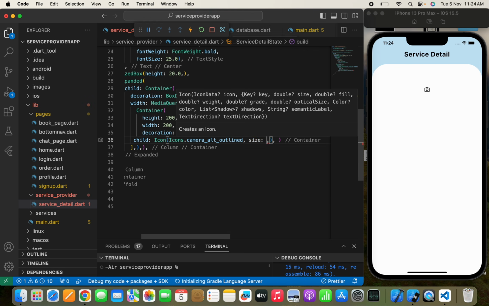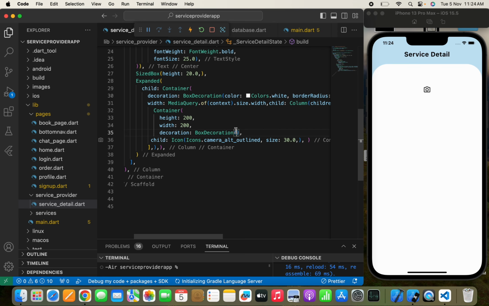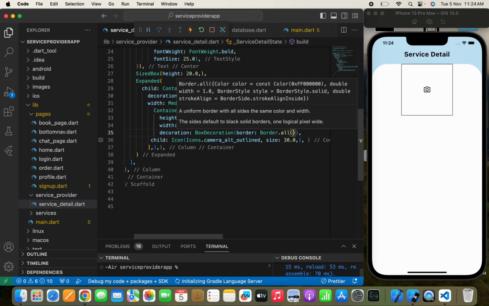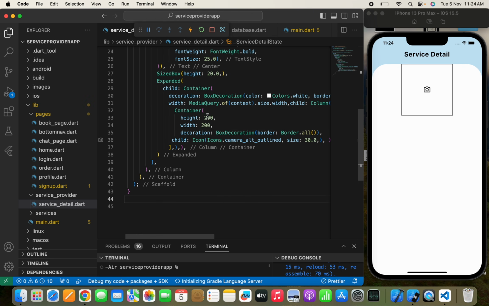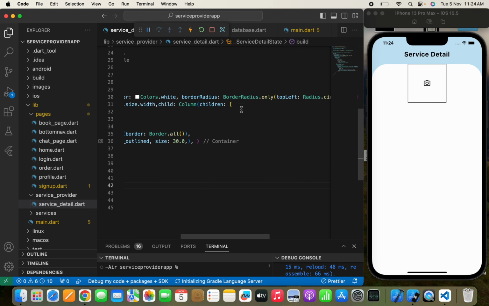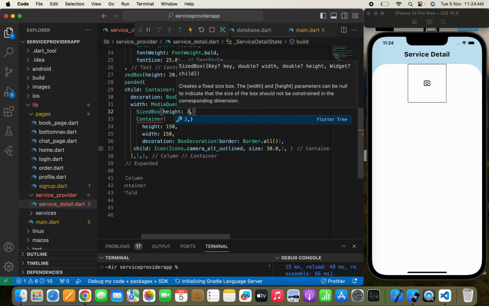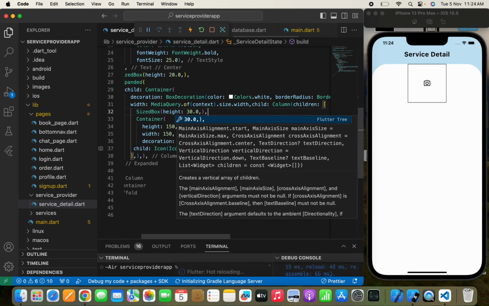So this is the icon that we are going to use. Now here I will use a size, and will increase the size of this icon, which will be size 30.0. Now after this I will simply write border, and will simply pass border dot all. Yeah. So here you can see the container, but if you want you can decrease the size to 150 and 150, something like this. Now here we need to pass a size box from the top, which will be size box height, and will pass 30.0. So here it is.